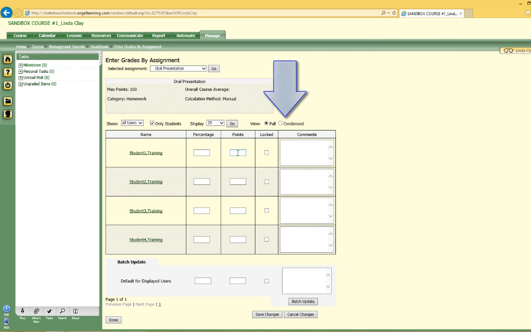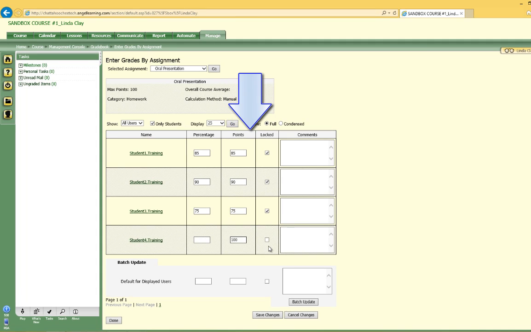In the points column, you keyboard each student's grade. In the comments column, you can write any comments that you want the student to see, and only the student can see these comments. When you're finished, you save your changes. You can continue to manually enter grades for other non-electronic assignments by clicking this drop-down arrow.